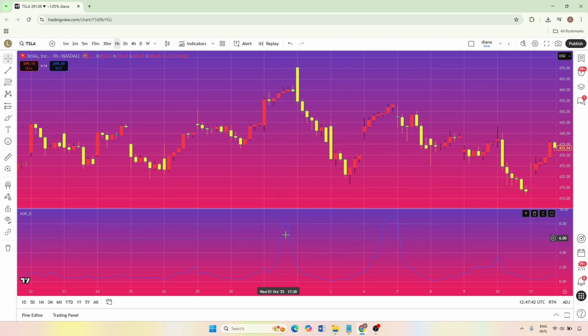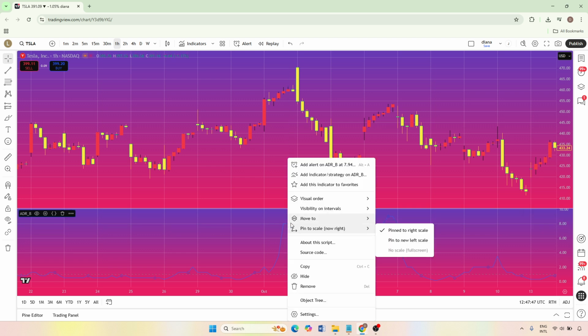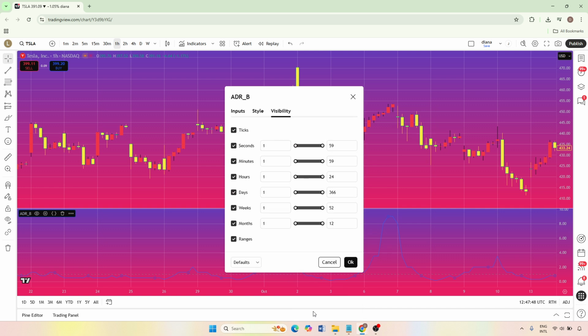From here, you can hover over the indicator's name on the chart to access settings. This is where you can adjust colors, line styles, or other visual preferences so it matches your chart layout and is easy for you to read.